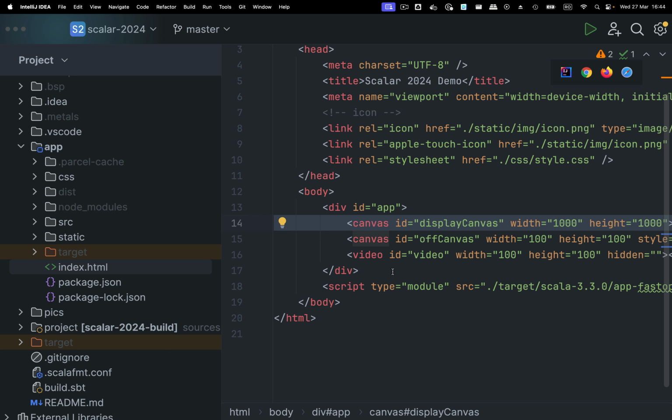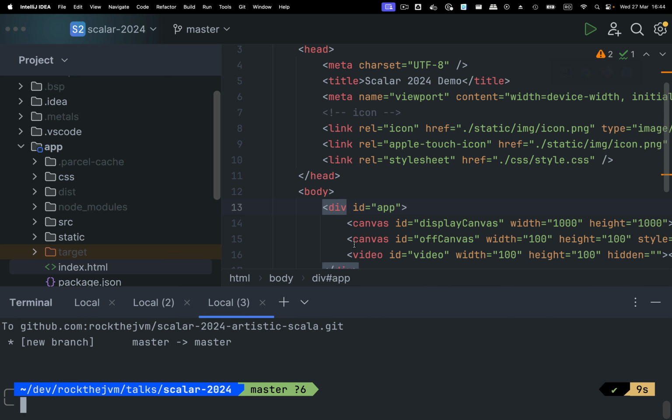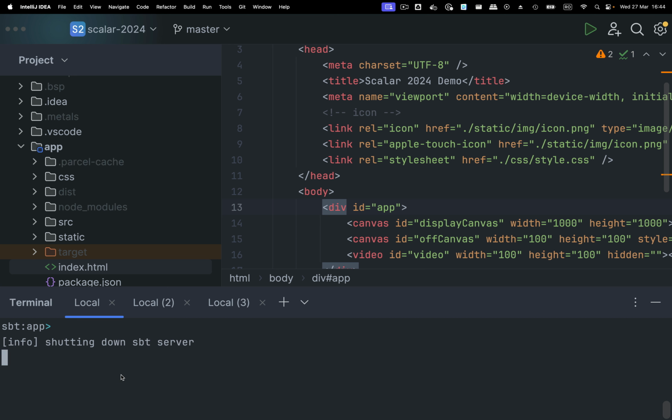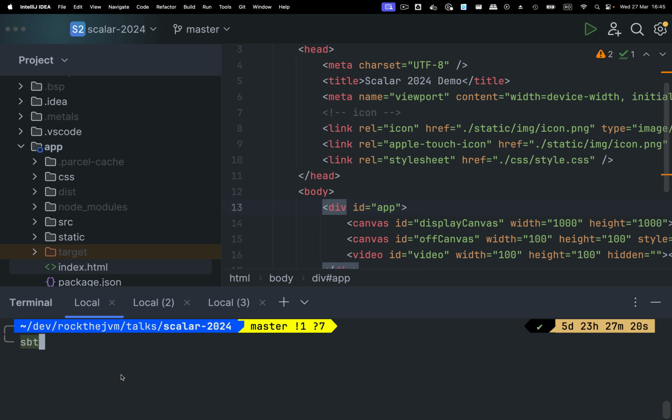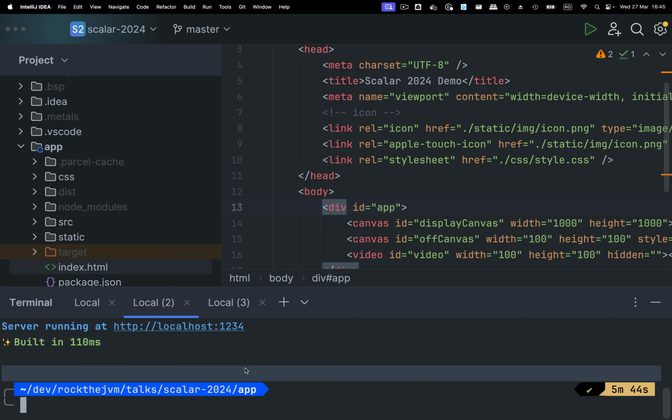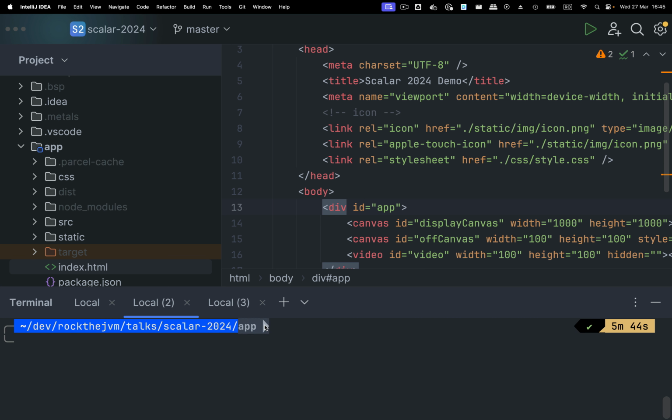So from this index.html, we only care about the canvas. Now, if you're following along and if you're running this for the first time, I recommend that you open a terminal and do two things. First, I want you to open an SBT console, so do SBT. And in another terminal, go to the app directory and run npm install.